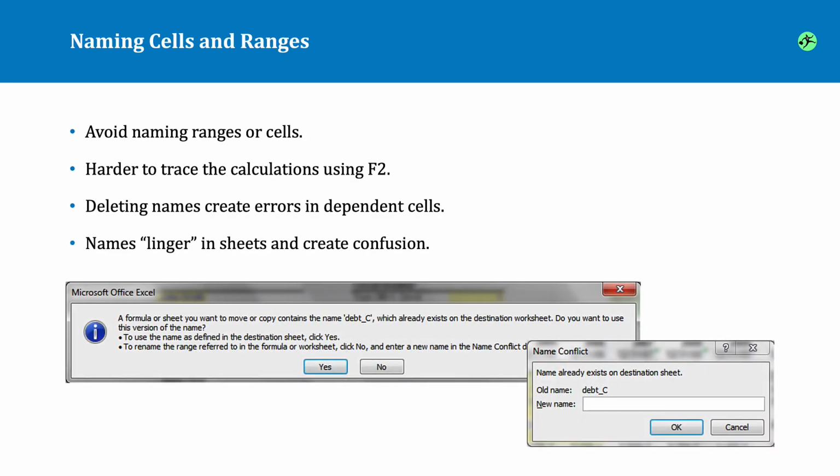As often happens when you're building financial models, they're often copied from one file to another. You're just sort of reusing models over and over again. And to the extent that folks are creating names, if you ever opened up an Excel file and you've gotten an error like this, it says a sheet that you want to move or copy contains the name whatever, which already exists on the destination worksheet.